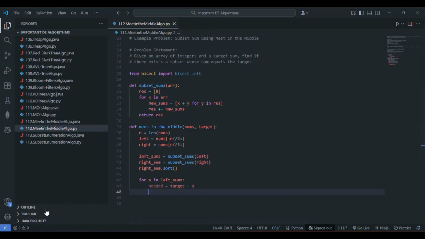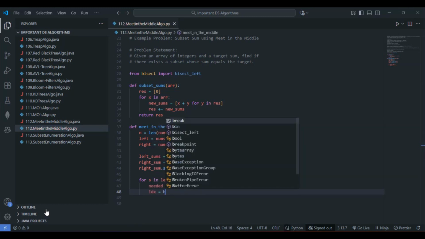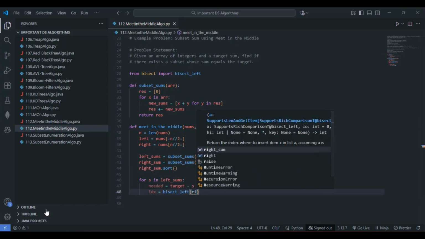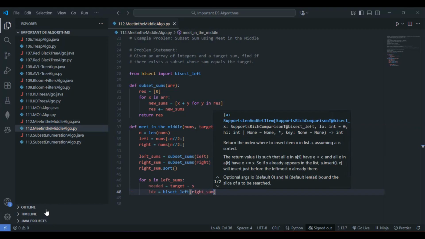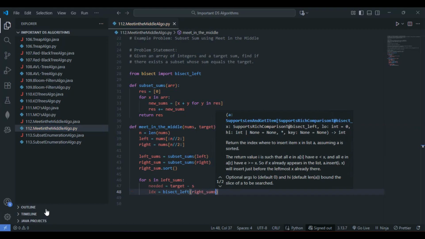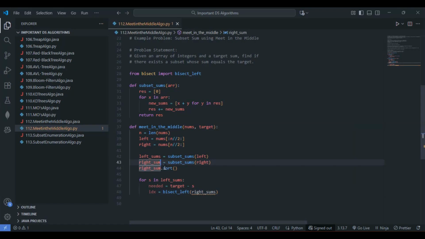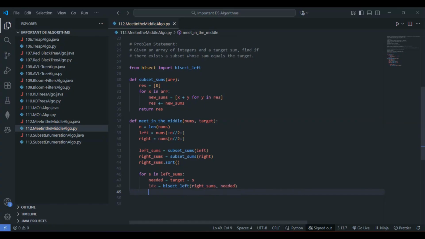The next one, let's go with a binary search for needed sum in right half. So I'll just consider index idx equals, let me go with a bisect left here. Yep. Let me go with the right sums. Right sums. And also let me call the needed here. Right. So, yep. So next, let me write the simple if condition.